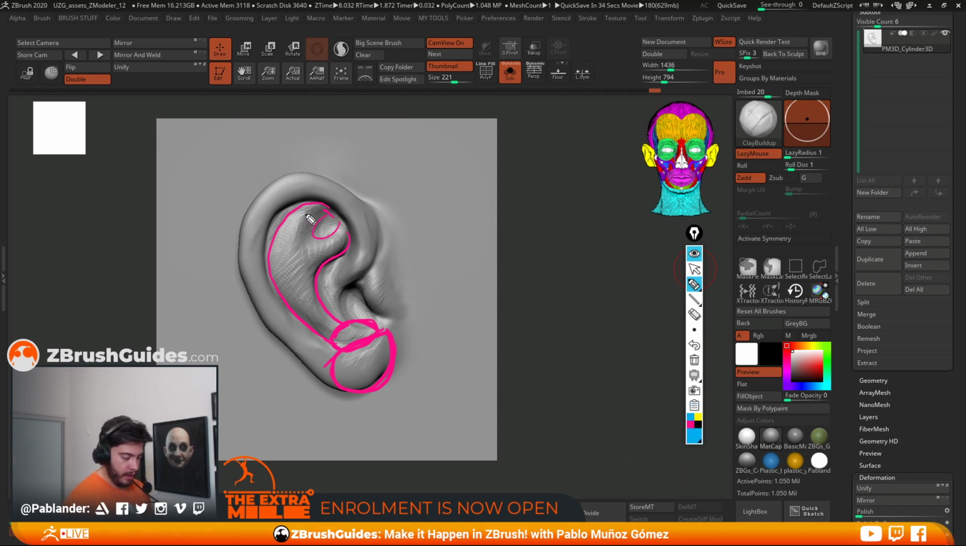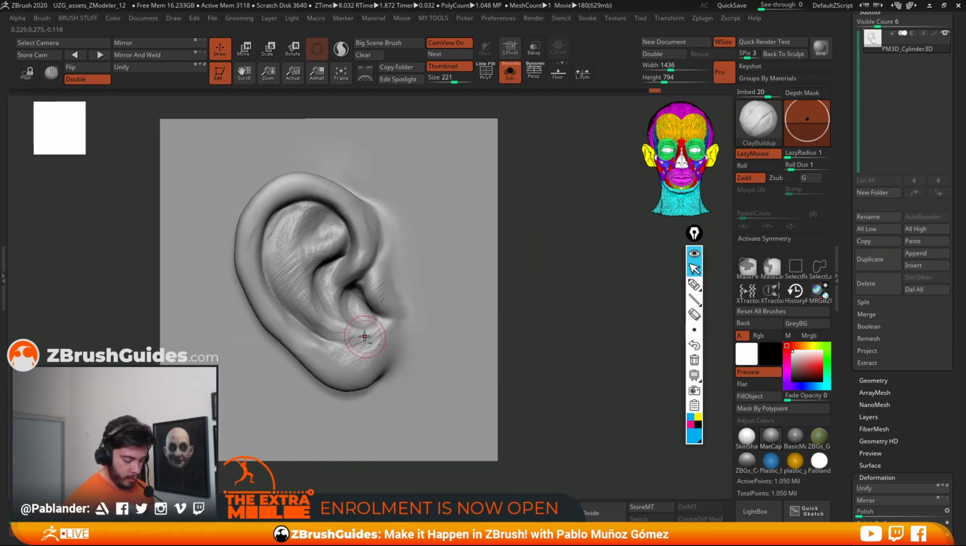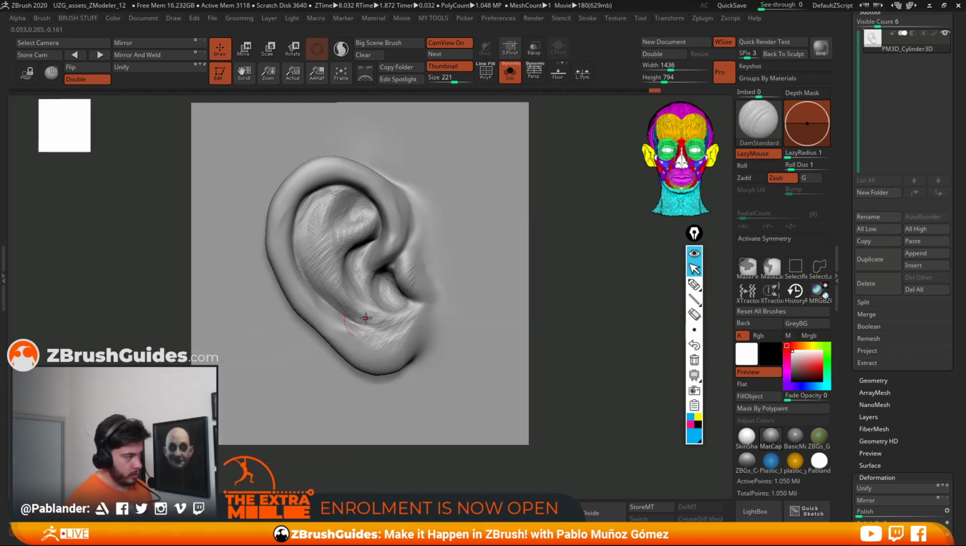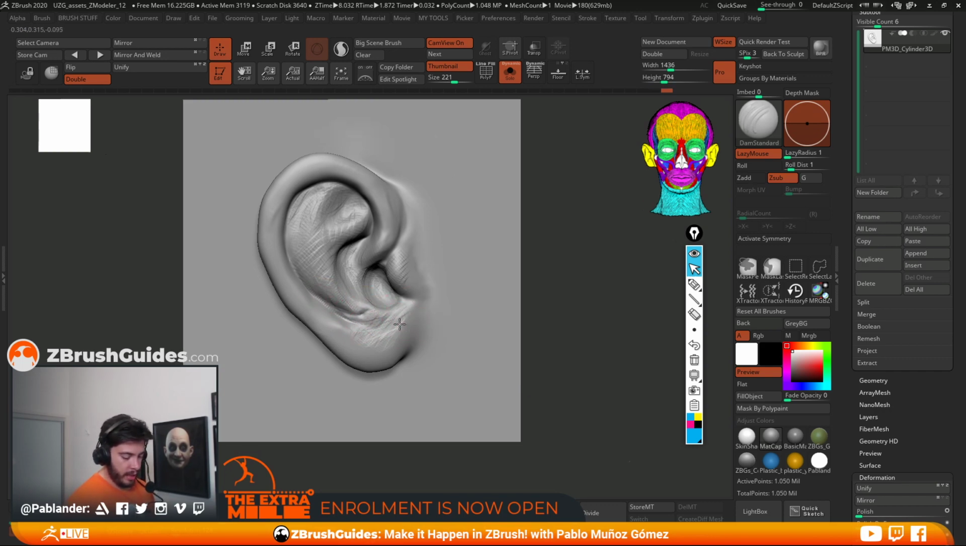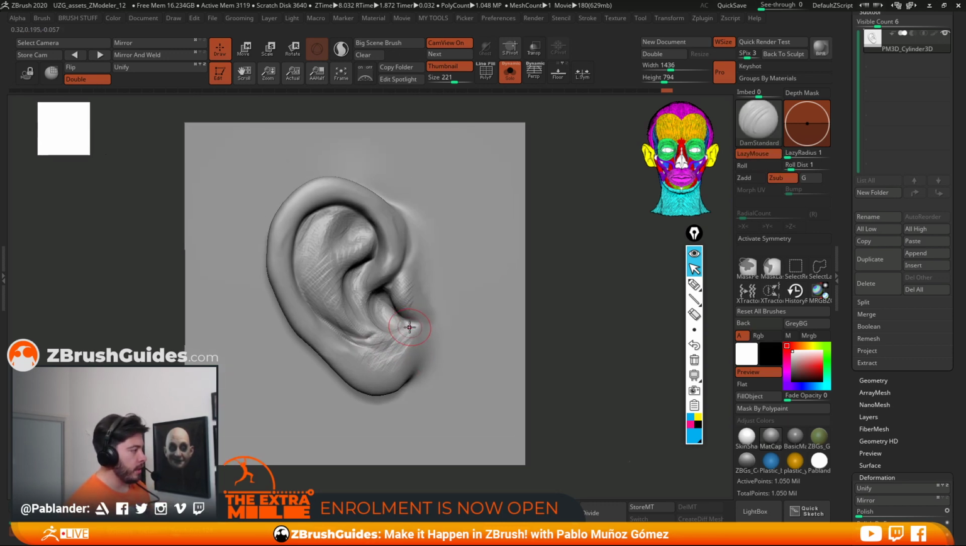This is the line that the helix sort of falls into, and then you have the tragus here, which is kind of like a triangle or trapezoid, something like that, if you were decomposing it into simple shapes. So let's go ahead and do that with the DamStandard brush, just marking those areas. And again, I'm trying to do it generic, but the head that I'm using here as a reference is kind of like an old man, so it's a bit easier to understand these shapes.